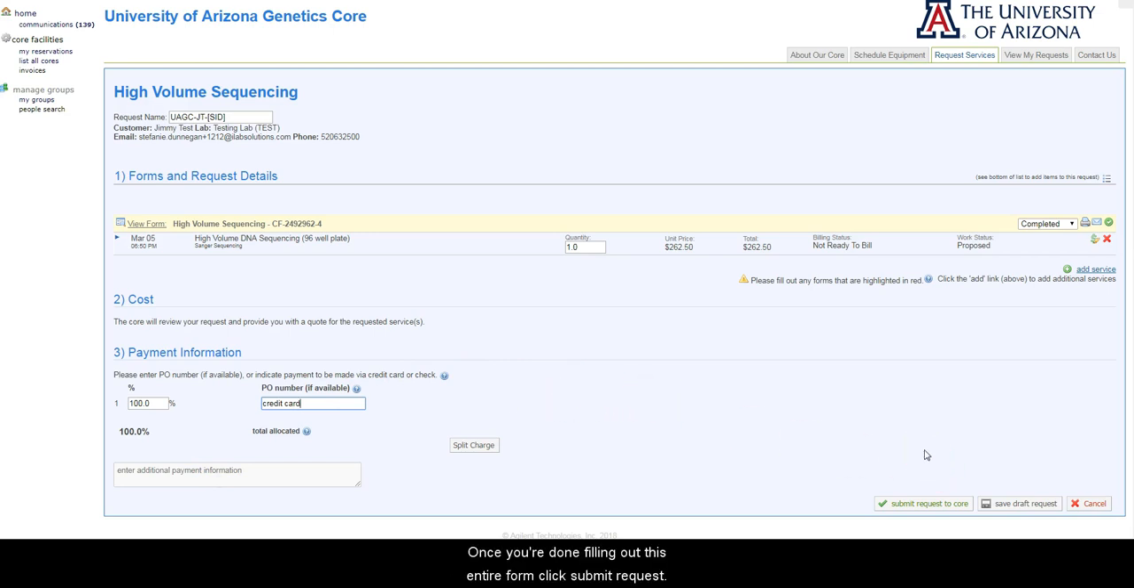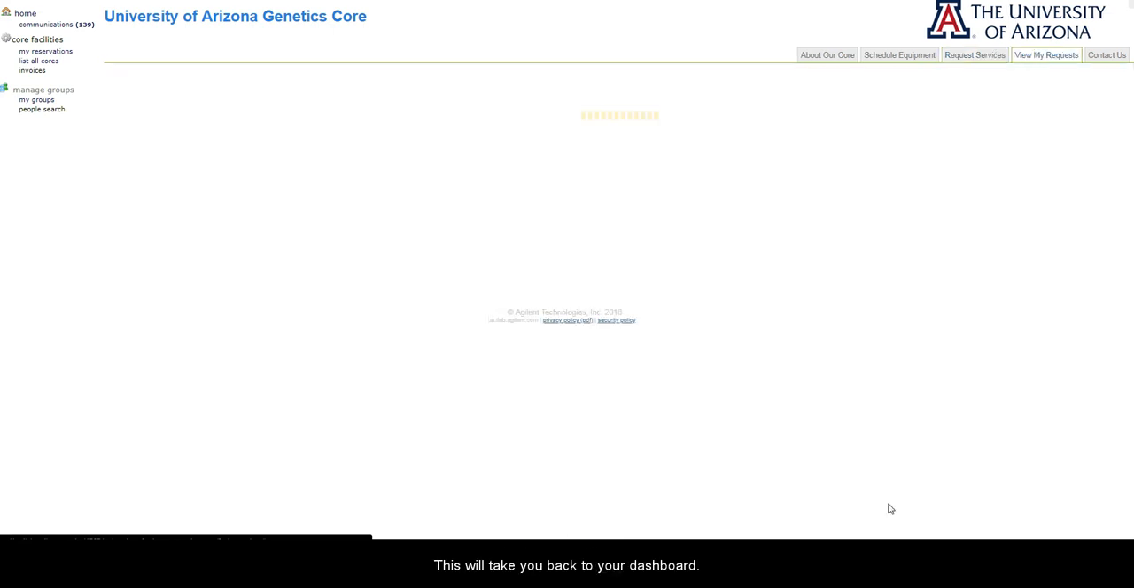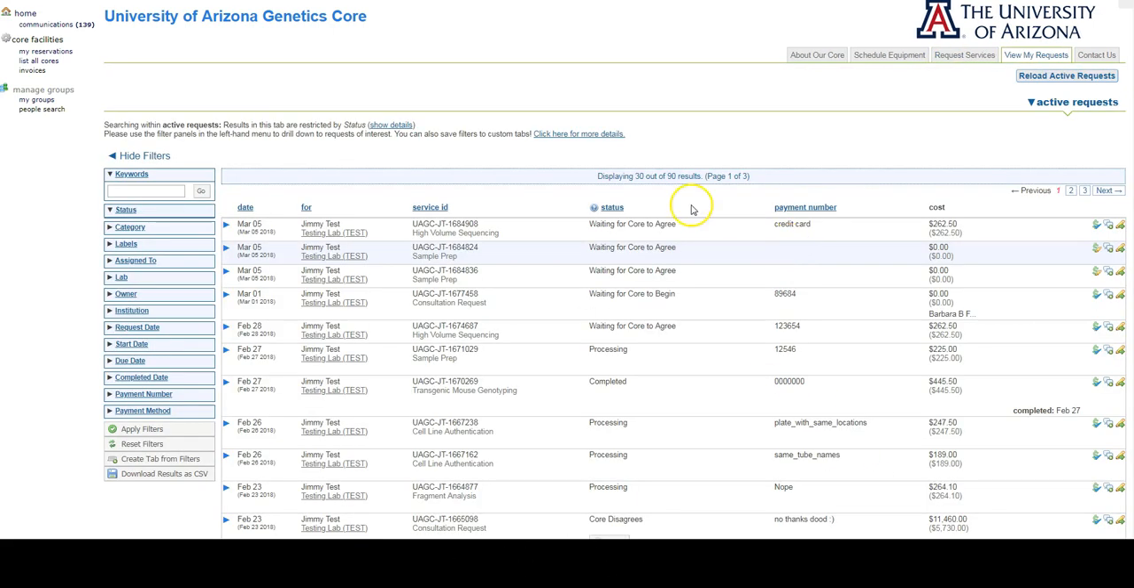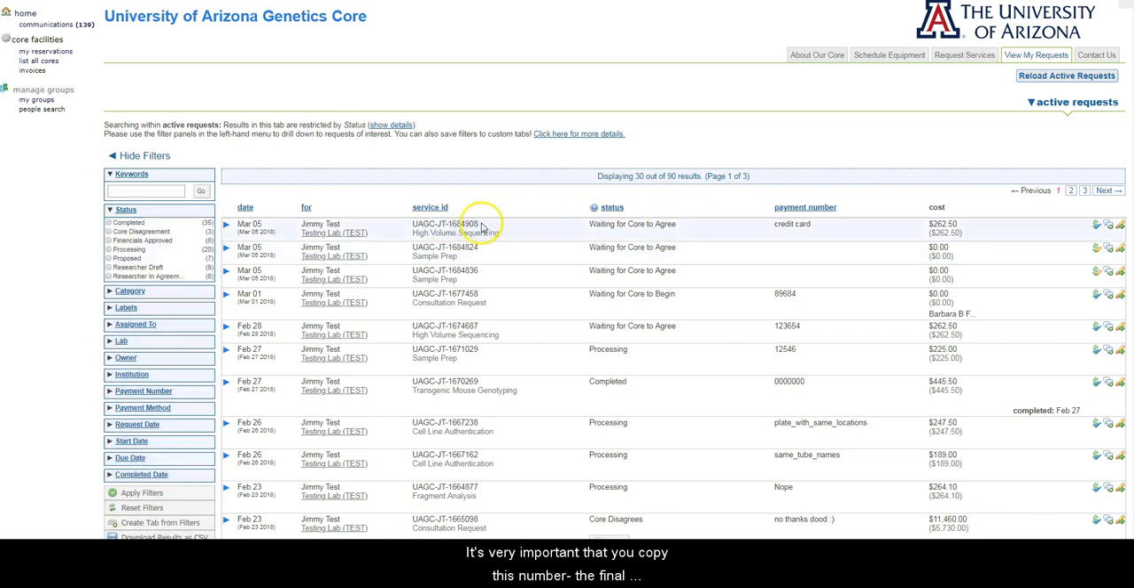Once you're done filling out this entire form, click Submit Request to Core. This will take you back to your dashboard. It's very important that you copy this number, the final digits of your service ID, and attach it to your plate submission, so that way we can recognize and identify your submission when we receive it.